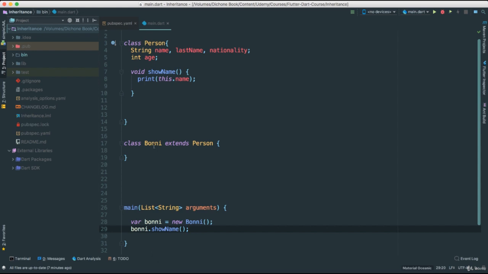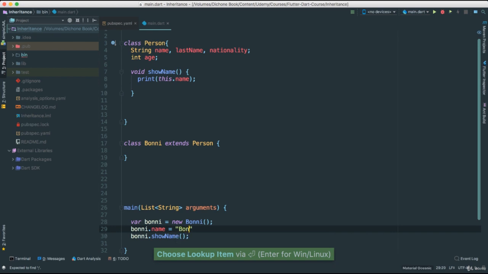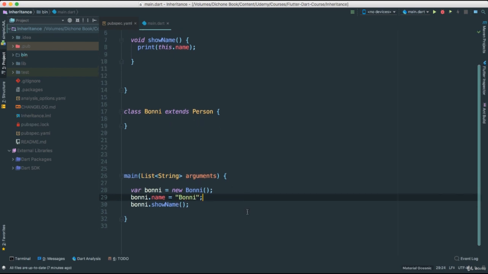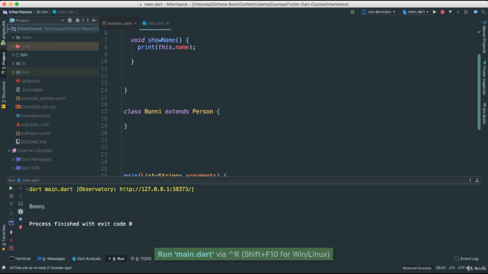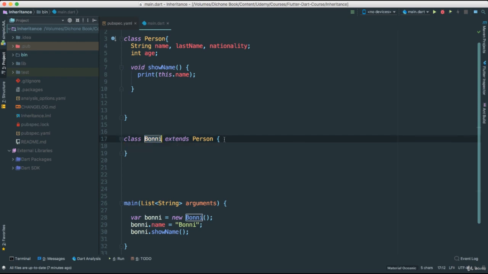If you notice, the Bonnie class doesn't have any of that we explicitly have written. Yet we're able to get showName and anything else we want. Of course, it's not going to show anything because we have to set bonnie dot name to be Bonnie as such. Now if you save it and run, you should see Bonnie. This proves to you that indeed Bonnie extends from Person, because how else would Bonnie know of name and showName and other things that are just for the Person?